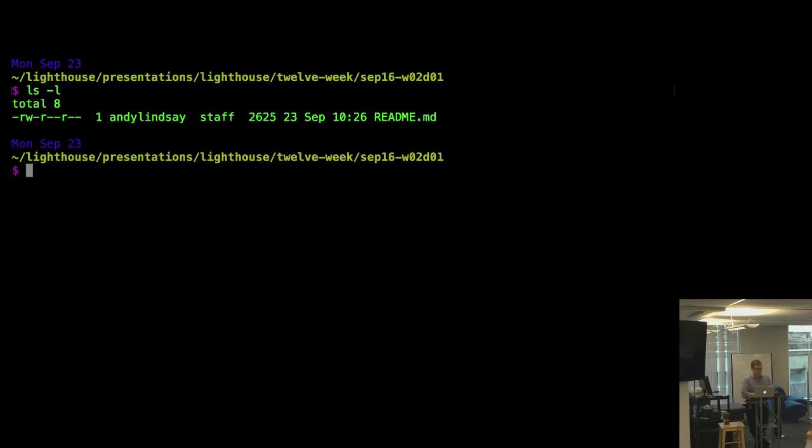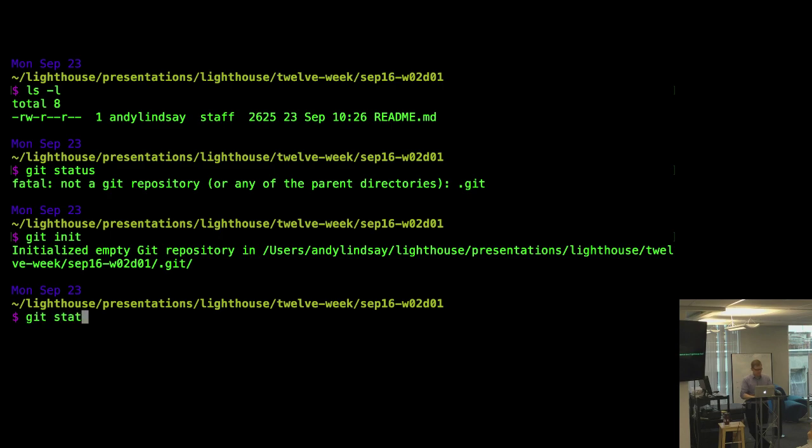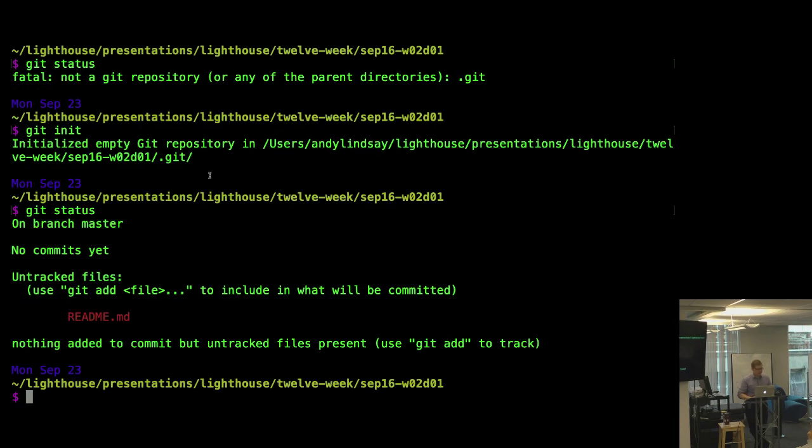There we go. Okay, so I'm in a brand new directory. If I run git status on it, I have no repo running right now. So I'm going to git init to get my repo going. And then if I run git status, I see that I'm on branch master, no commits yet, and all I have is my README file, which is untracked.